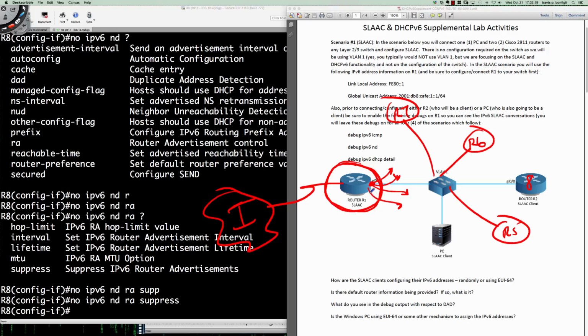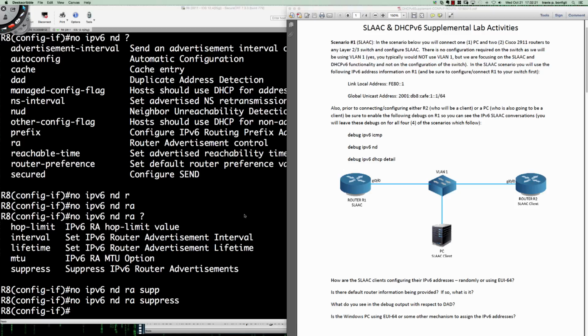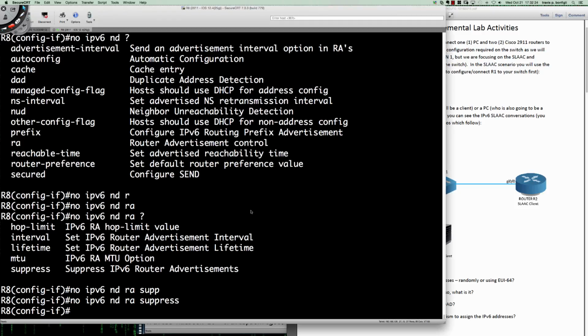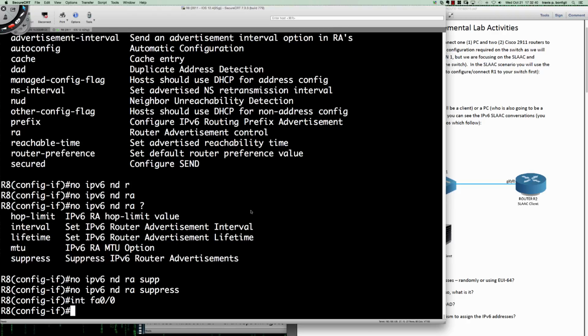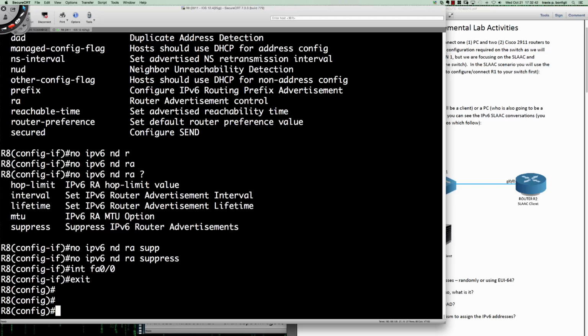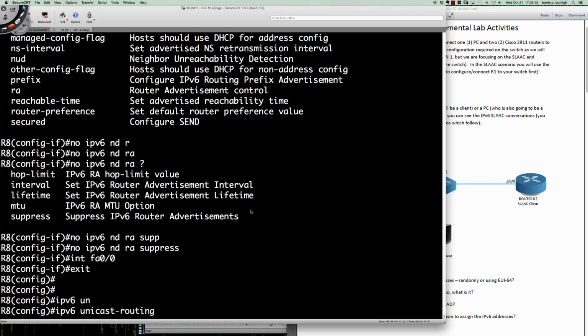So this is how you would do that. We would suppress the router advertisements from being sent on the interface in question, right? In our case, it's FastEthernet 0/0 here on router 8. And then, because I want to run a routing protocol like EIGRP for IPv6, I go into global config and I say ipv6 unicast-routing.